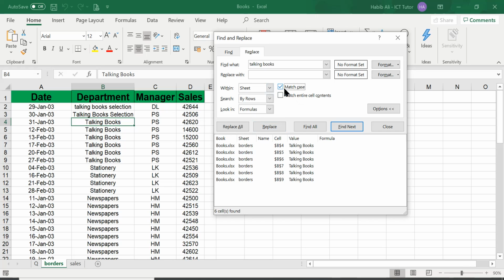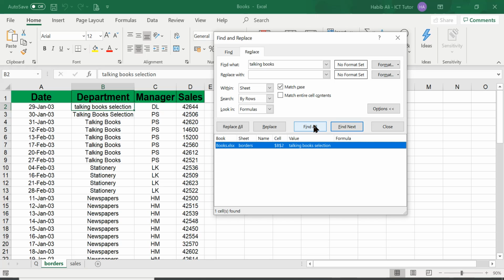So find match case, and then I'm going to click on find all, and this time I only get 1 cell, only 1 cell. Why did I get only 1 cell when I'm looking for talking books and I know there was 8? Well, if you have a look at the case of the words that I have typed in, remember uppercase and lowercase. If you look at the T of talking, that's a small t. If you look at the B for books, that's the small b. Now look at this selection, because we know this is our results, that this is what we should have got.